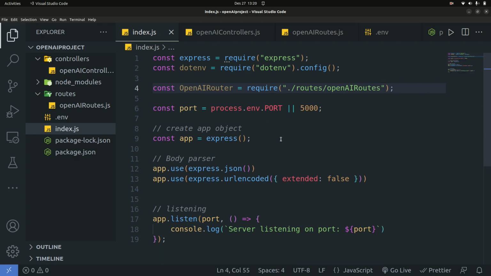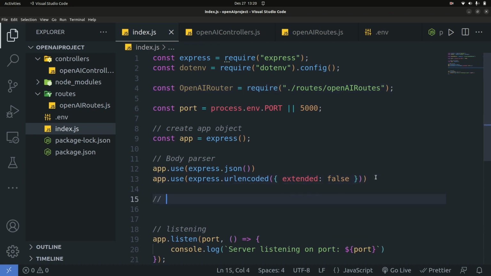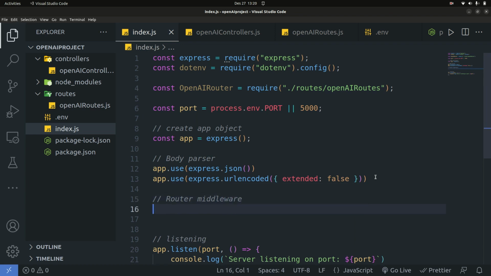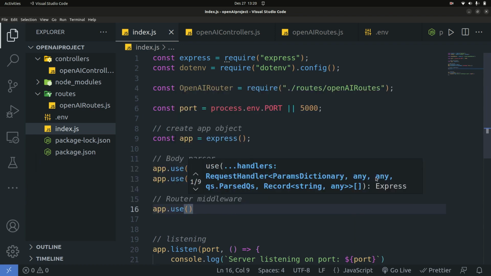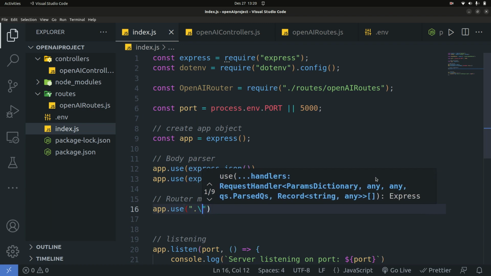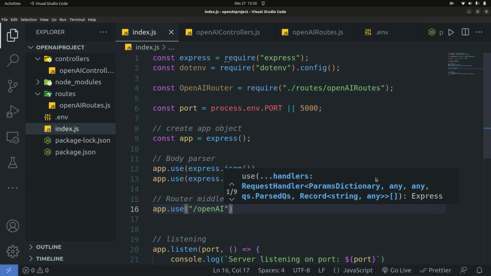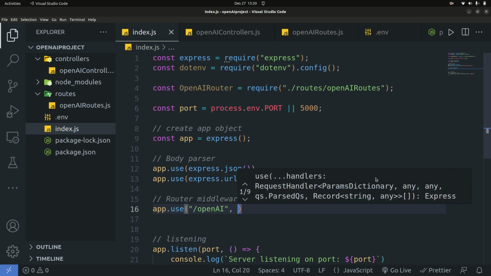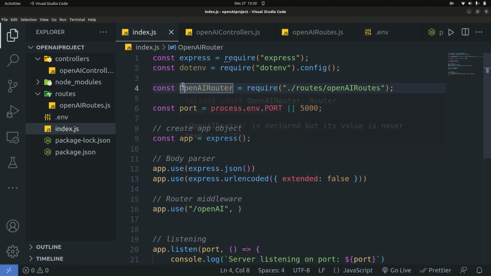I can go down here and say this is going to be router middleware, and we're just going to say app.use. You're going to simply say forward slash openai, and then finally I can use that router. Let me make this one lowercase; there's no point to make it uppercase, so I'm just going to say openAIRouter. Okay, good. That's all we need to do. Once I have this done, I can end this with a semicolon and make sure I save this code, and let's check if our server is running.